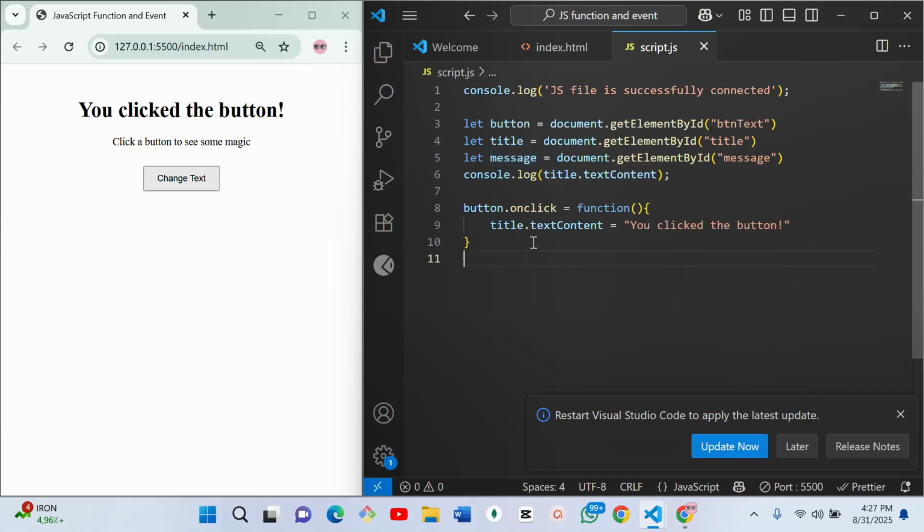Can you try to change this message? Click a button to see some magic. Can you try to check that yourself? Okay, so that is your assignment one. Try to change the content of this message, which is your paragraph. Okay, so let's go to the next one.